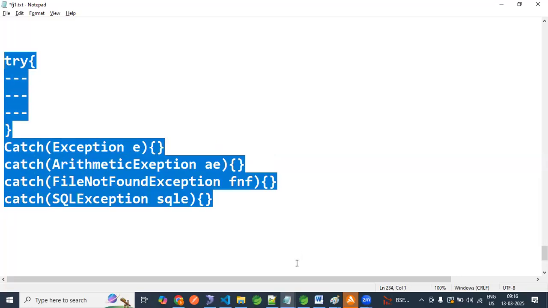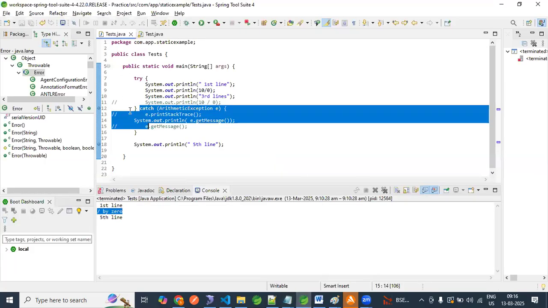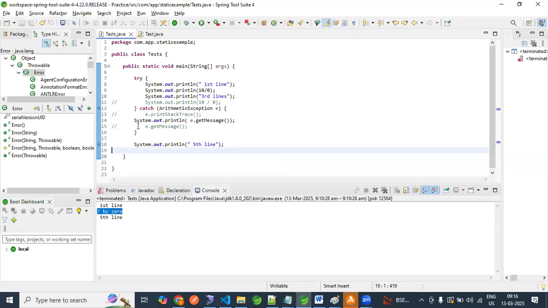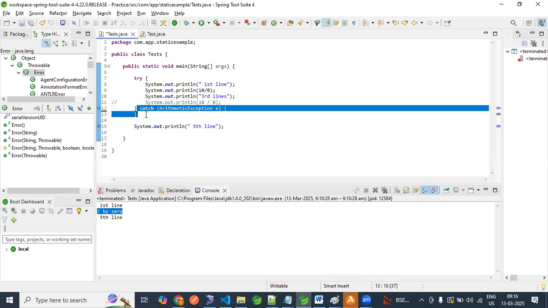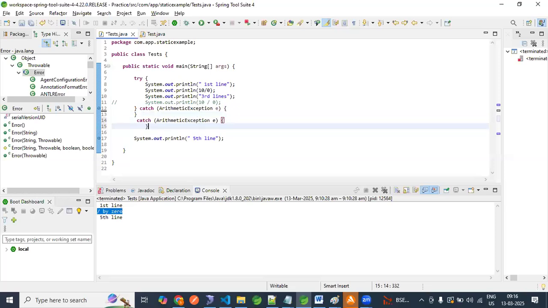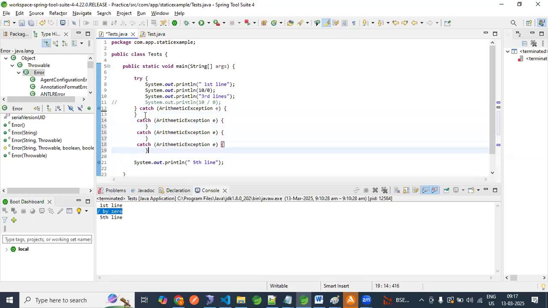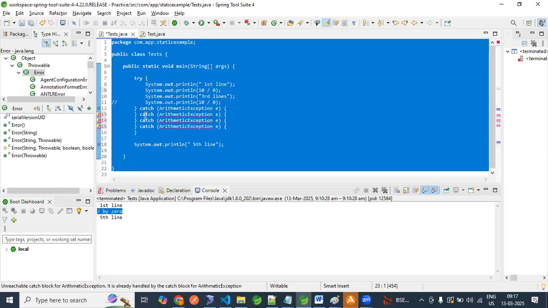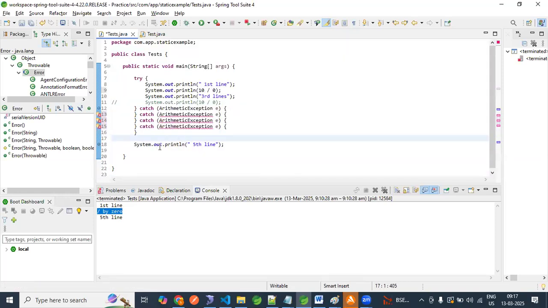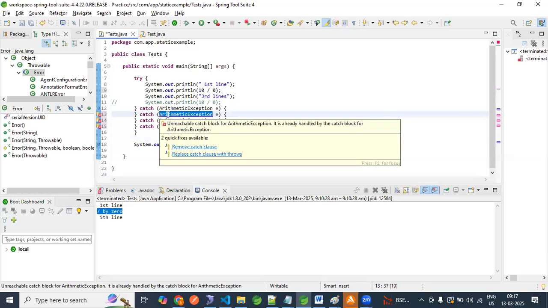Copy this. Come here. Let me add some catch blocks here. ArithmeticException. Let me remove this statement. Can I use multiple catch blocks? Copy this, paste here, paste here, paste here. How to format? Select all, Control Shift F. Perfectly fine, right? ArithmeticException. Can I give some other name?